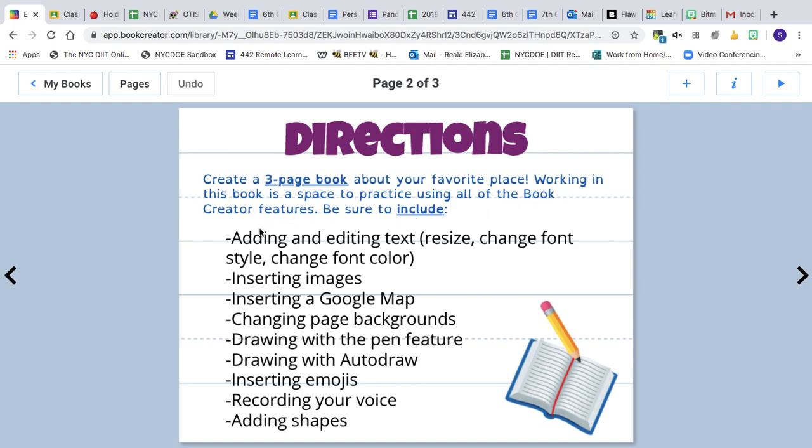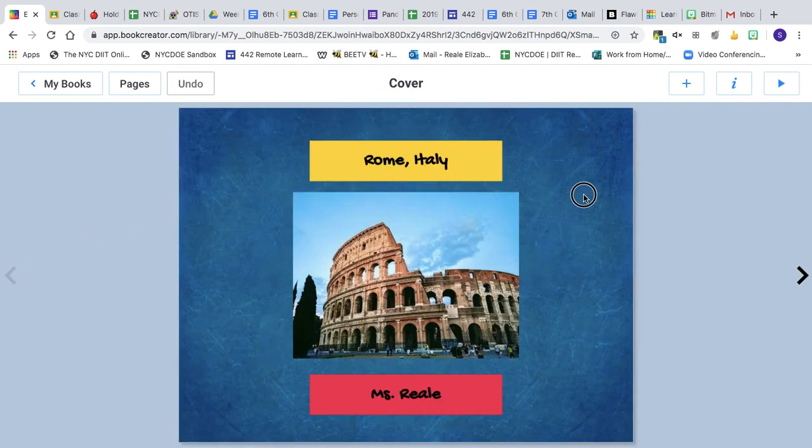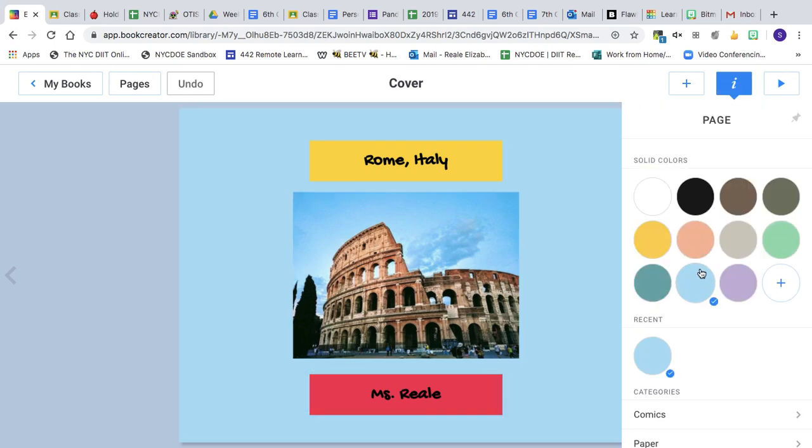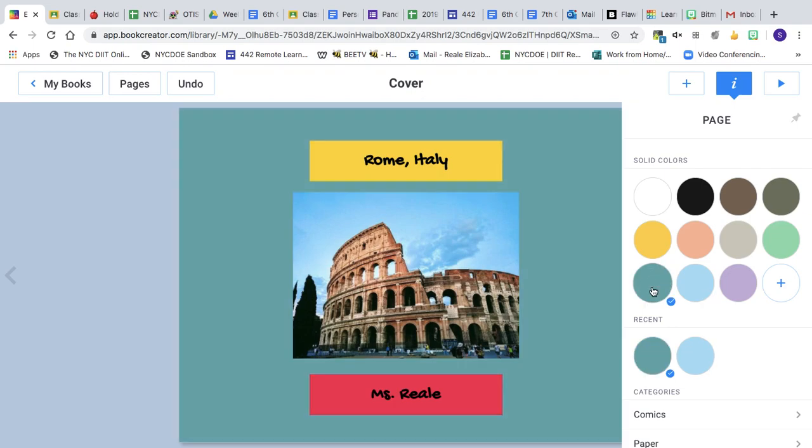Be sure to include adding and editing text, resize, change font style, change font color, inserting images, inserting a Google map, changing page backgrounds, drawing with the pen feature, drawing with auto draw, inserting emojis, recording your voice, and adding shapes, right? So I can go back to my cover page. If I click on the background and do the eye, the inspector, I can actually change what the background looks like.